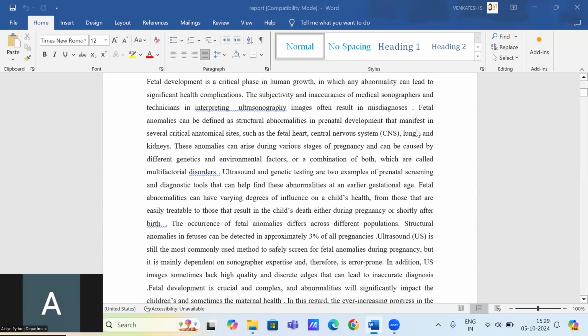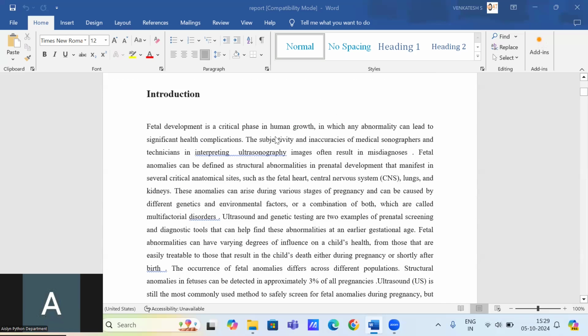Here's our introduction. I will do a short review of the introduction first. The fetal development is a crucial stage in human growth where abnormalities can lead to significant health complications for both the fetus and the mother. Misinterpretation of ultrasound images by medical professionals, due to subjectivity and inherent inaccuracies, can often result in misdiagnosis.